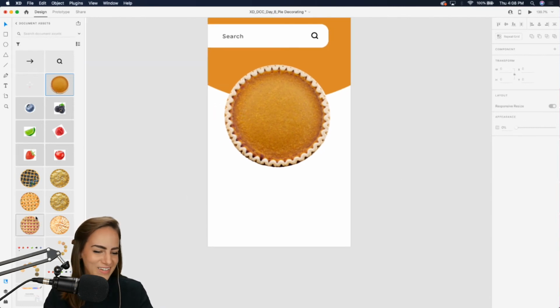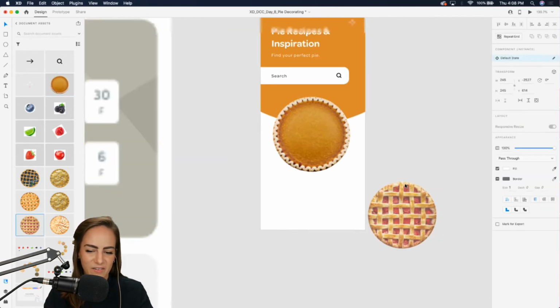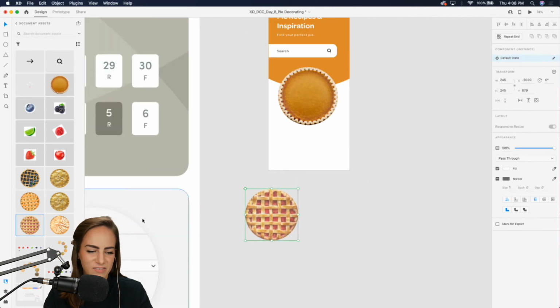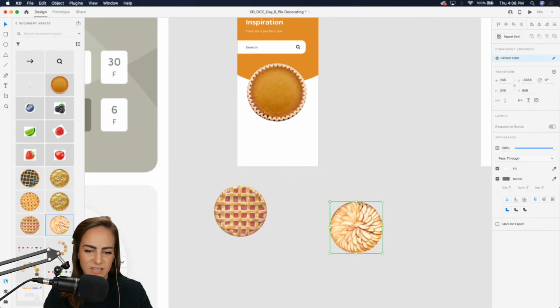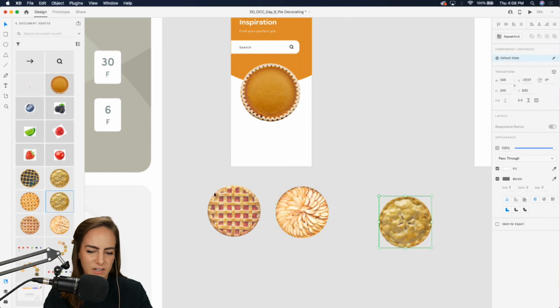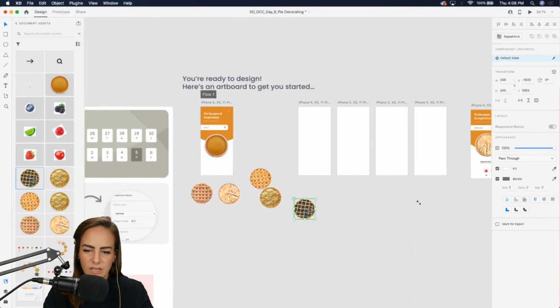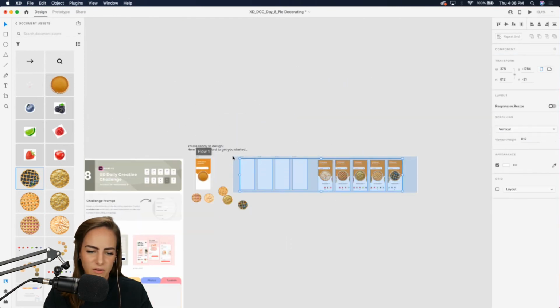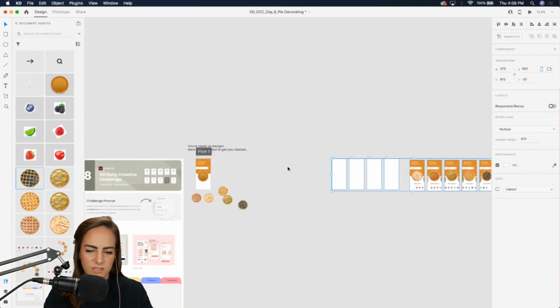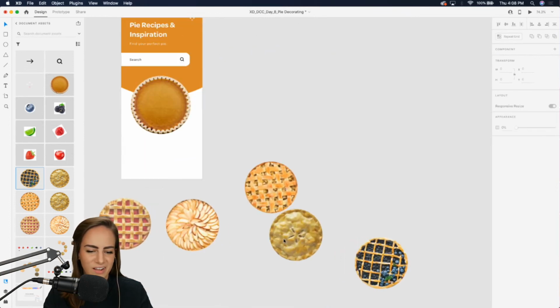Okay, and then I've got like 5 or 6 of these different toppings that I'm just going to pull down here so we can see them all at once. And I think I even need to space these out a little bit more. You'll see why in just a second. We need lots of space here.